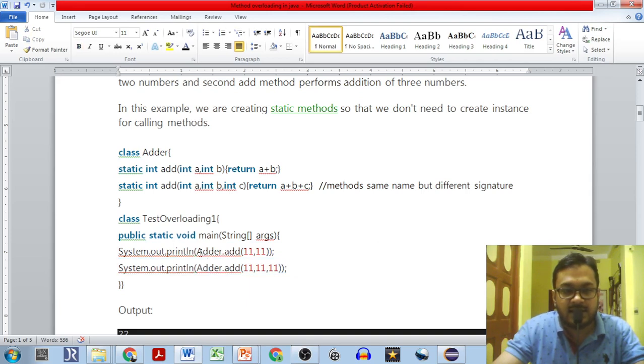Yes, and here we are using the adder. This is the name of the class where the method resides. So this static method resides on the adder class. So we use the adder class, dot operator, and call the method by its name, and we are passing the two arguments here, 11 and 11.